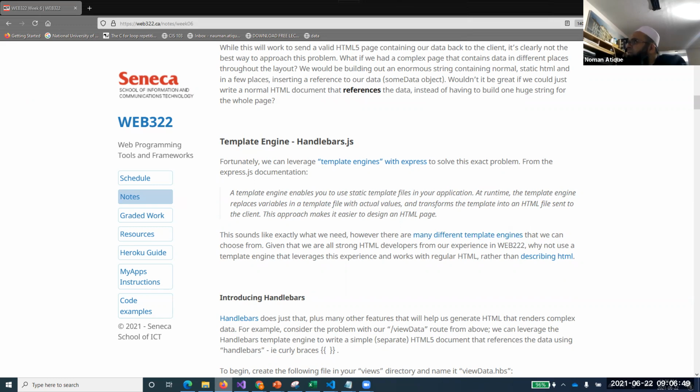Yeah, exactly. Yeah. So now see here, template engine. Fortunately, we can leverage template engines with Express to solve this exact problem, from the Express documentation. So we use template engines for this purpose. And one of the template engines we are talking about here is handlebars.js. It's a very interesting one. It's very much related to HTML and you'll enjoy working with that.